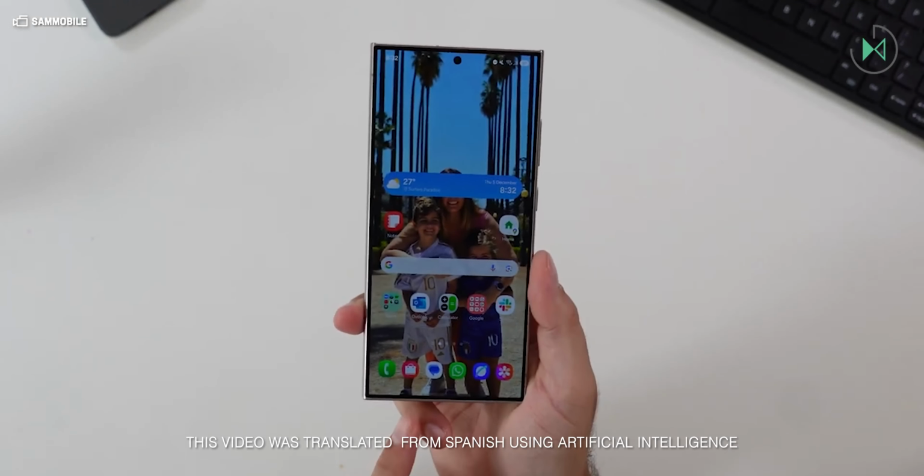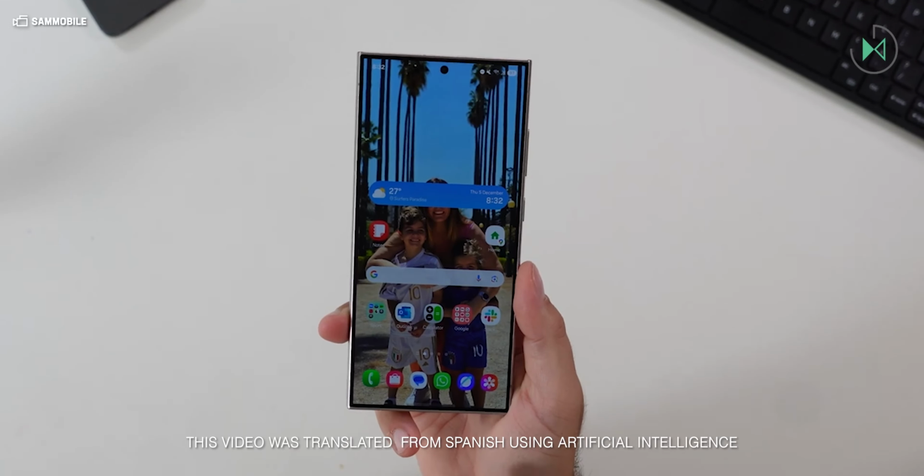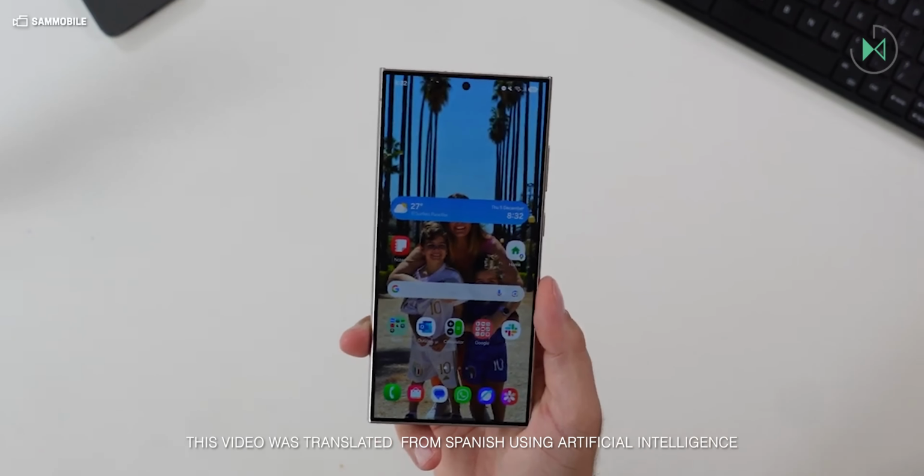Samsung has just released One UI 7 and it is now available so we can get to know its new features. Although this initial stage is in beta, so you have to sign up for the beta if you want to be able to download the update.